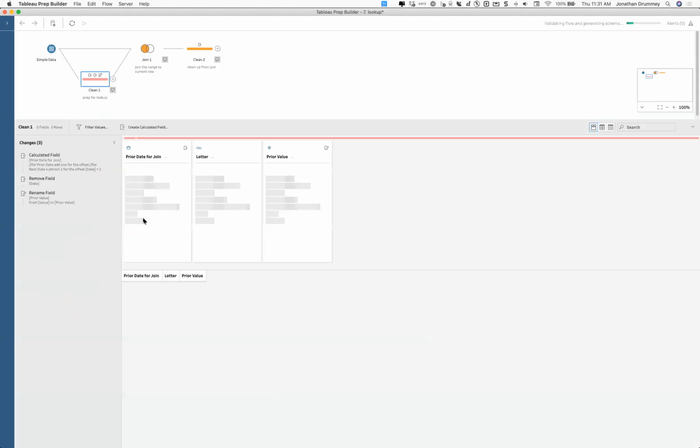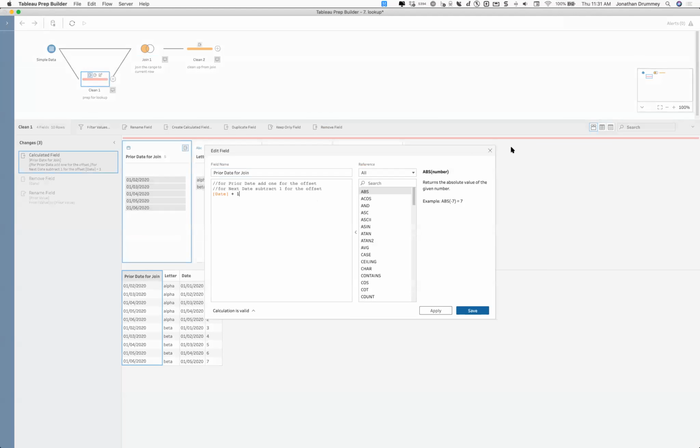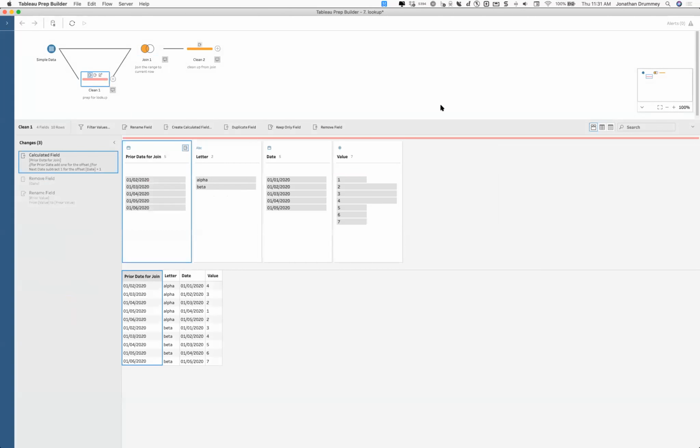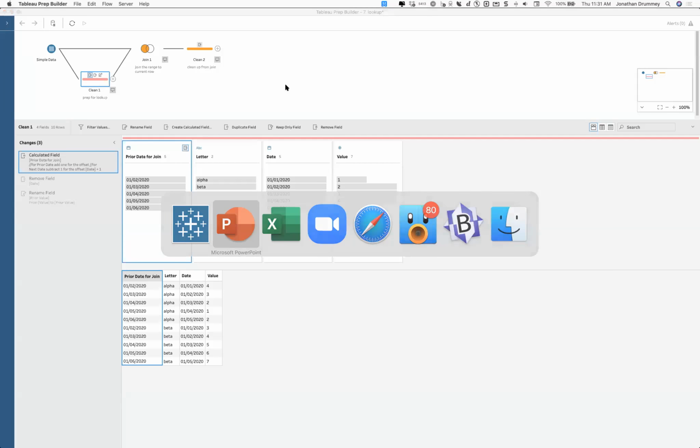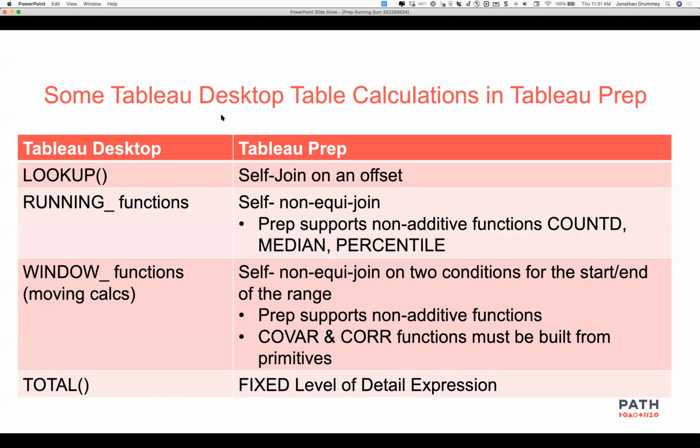So if we need to do a lookup 3 days before, we can just change that offset to be bigger. And again, I showed the row number, where if we don't have something that has an ordinal value like dates, we can do that. So with most all of the Tableau calculations, we can do these in Tableau Prep. I've shown lookup, running, and window functions.